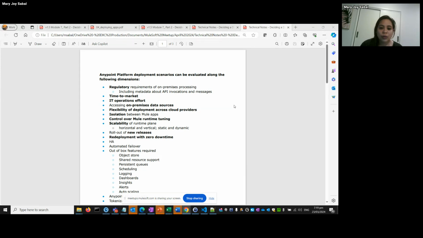So control over Mule runtime tuning. About the scalability as well, which is around the horizontal and vertical. So if you have, say, requirements that at end of the month, that's the peak of the transaction, you should be able to support that scalability.